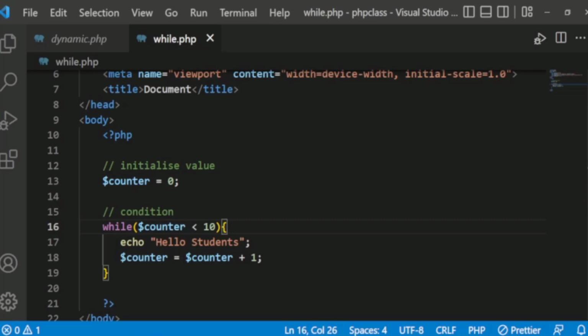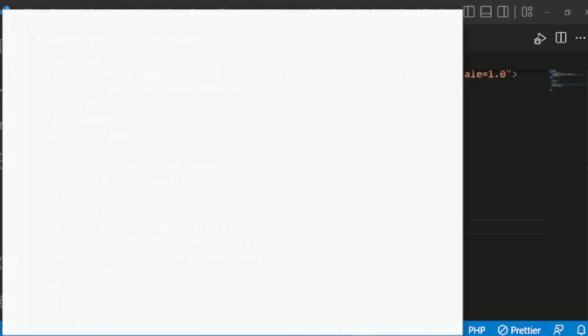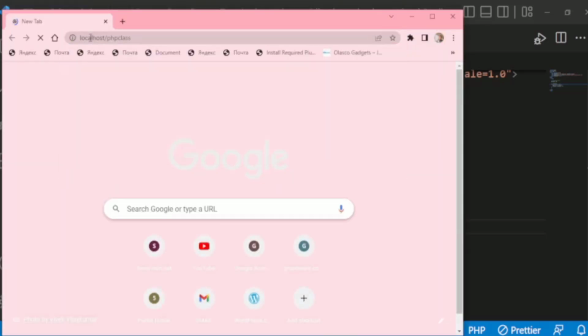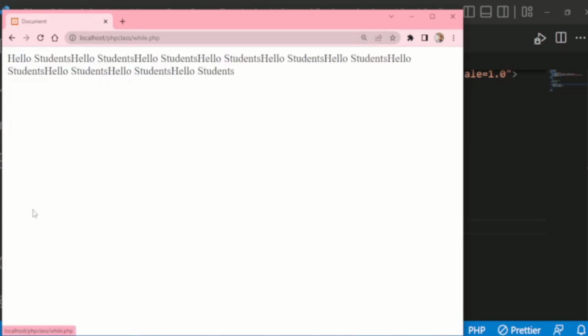Now let's move on and check our browser. We still go to the same process, localhost/php, then we go to while. So you see what we have here: hello student, hello student, hello student. Now it's no more giving us an infinite loop the way we had it last time.